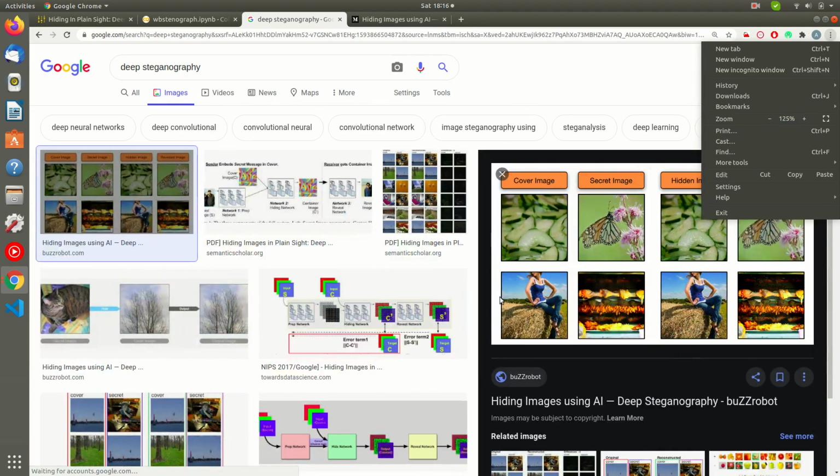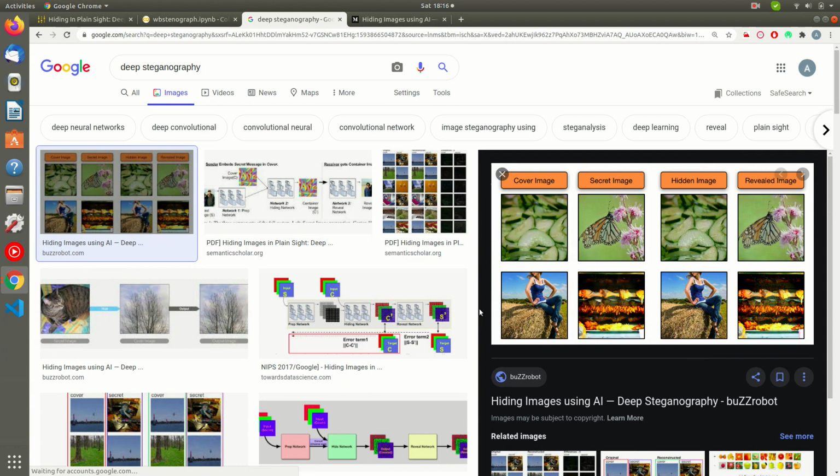Yeah. So this was one example, and the second example is the lady sitting on something. The lady sitting on dried grass is the cover image, which is not important, and I guess the fried chicken like dish or grilled chicken, whatever, that is the secret image. In the third column, it is hidden inside the cover image, and finally it has been revealed. So this is what we will build, a system that will automate this entire task.